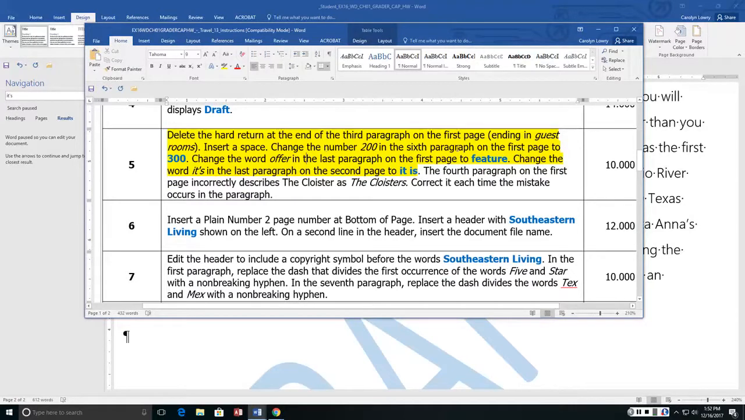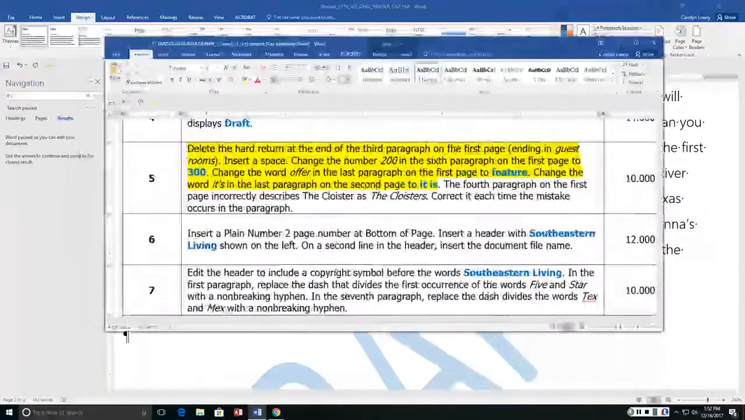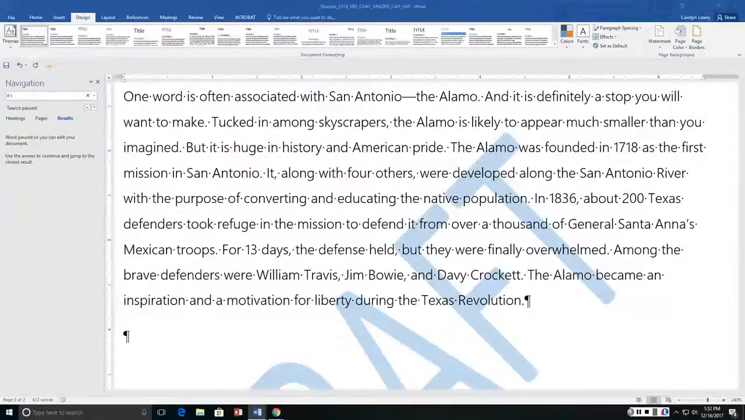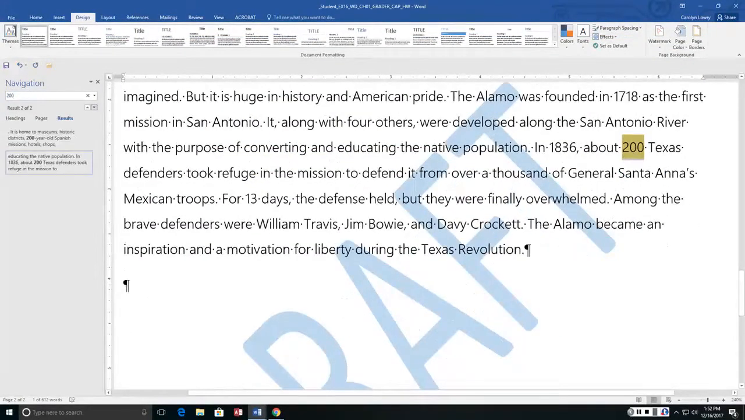So we're going to go ahead, we just did "it's" and "it is," and I'm going to go back and change the number 200 in the 6th paragraph, and I've got my navigation tab open. I'm just going to type 200. But that's why you want to highlight your instructions, each individual little sentence, because sure enough, there we go, to 300. And then the 4th paragraph on the first page incorrectly describes the cloister as the cloisters, and it wants it to correct it each time the mistake is made in the paragraph.